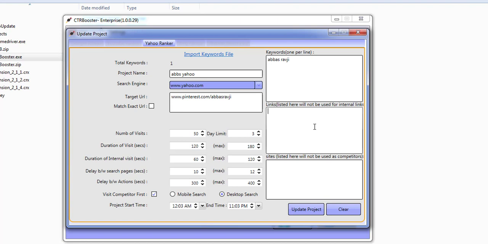So we had feature requests sent in from users asking us to make an excluded list of URLs down here, and whatever's listed down here, then the software will not use these URLs as internal links. So now you can control what URLs the software should not click on.